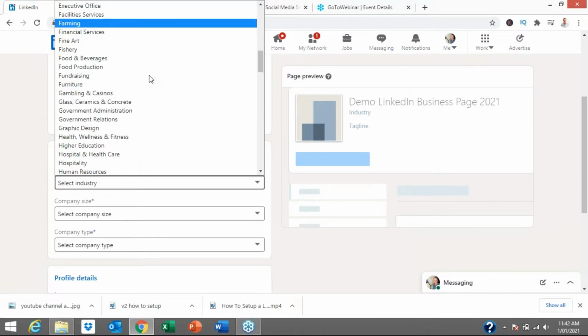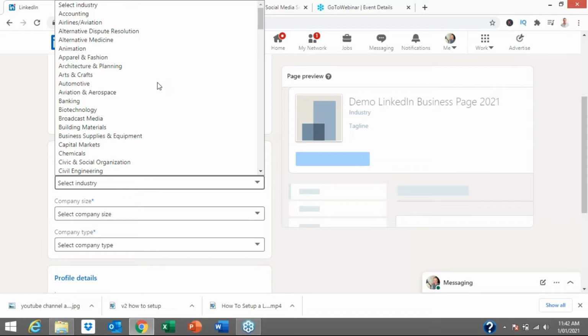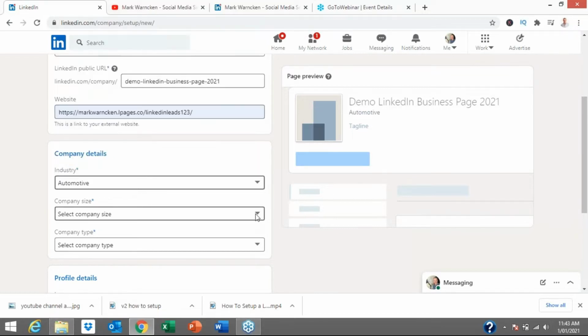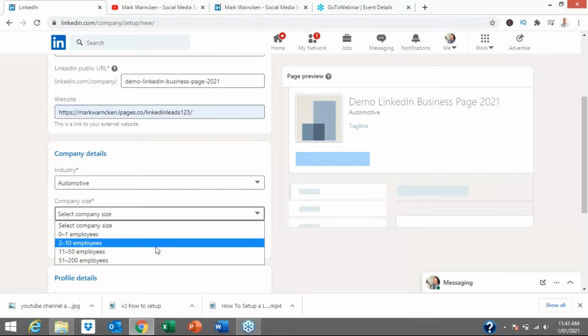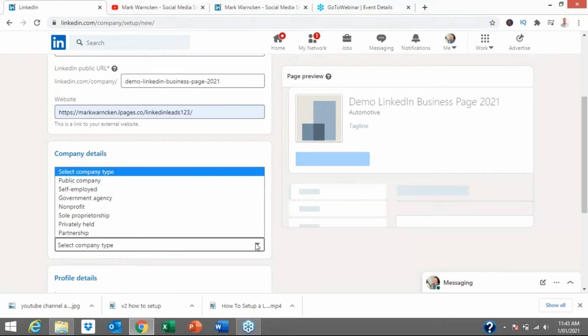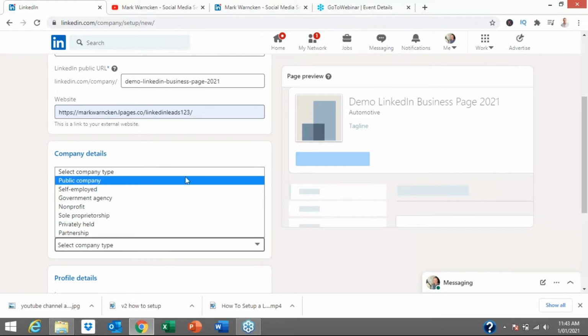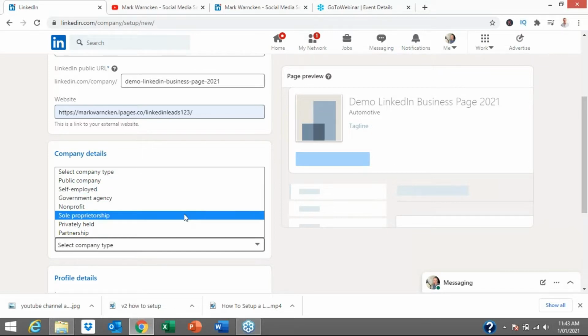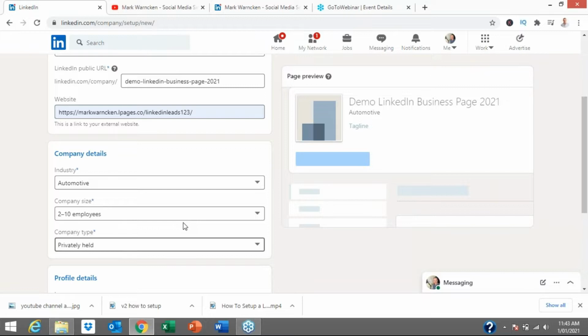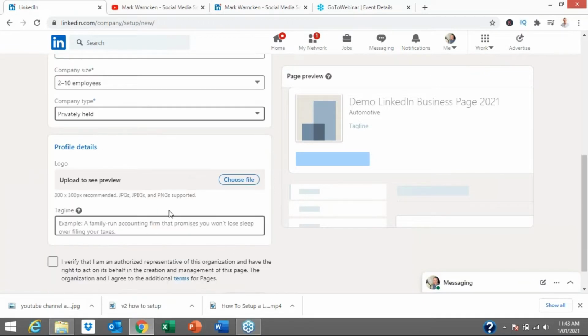You can select whichever one is most appropriate for you. Sometimes they don't actually have everything, but anyway, I'll just click automotive. Size, select again which one best suits you. Select the company type: public company, not-for-profit, privately held, that type of thing. All pretty straightforward. Now we move on to profile image.